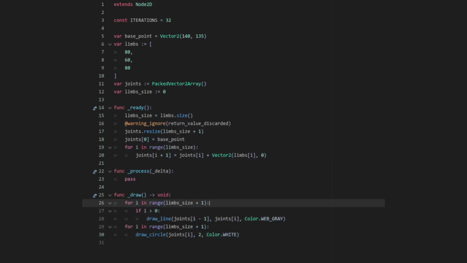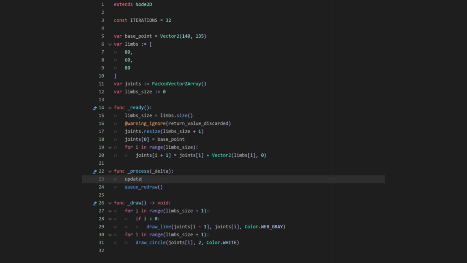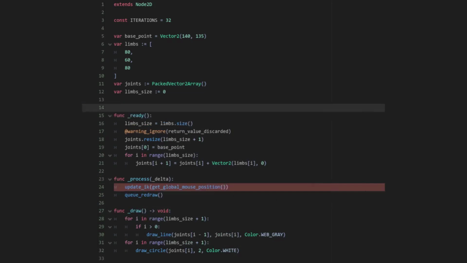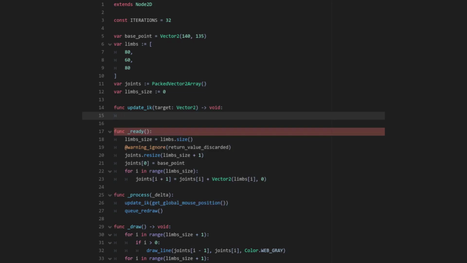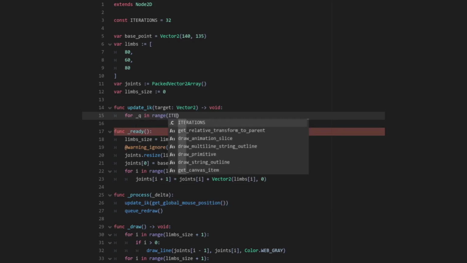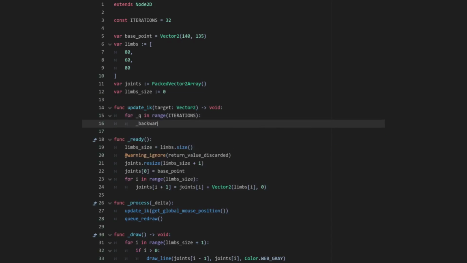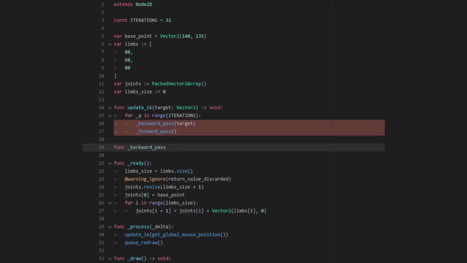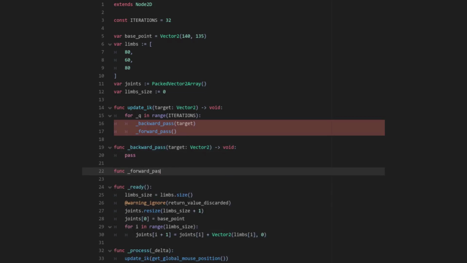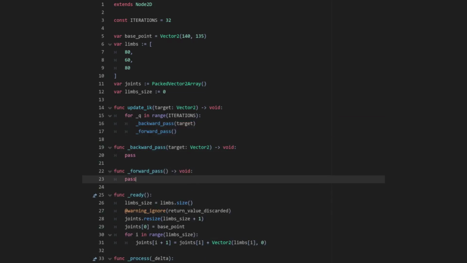Now let's call the draw update function every frame in the process function, as well as the inverse kinematics update function on the mouse position, which will be point B. Let's implement this function. For now, we will call backward pass and forward pass 32 times in it. Point B, the target, is only needed in the backward pass. Let's implement the basics of these two functions, and start with the backward pass.